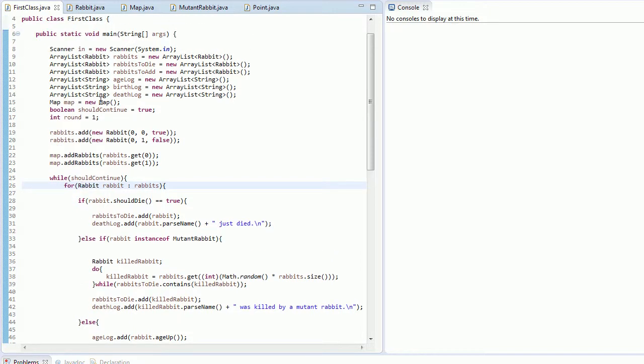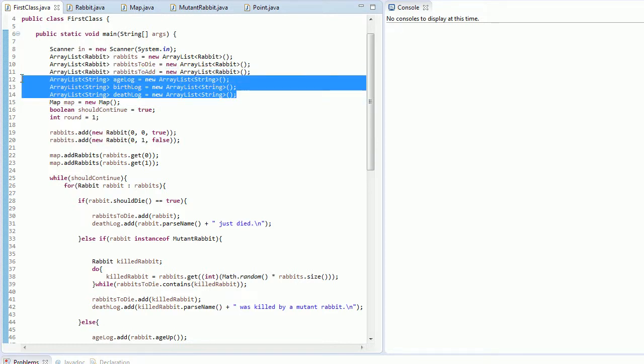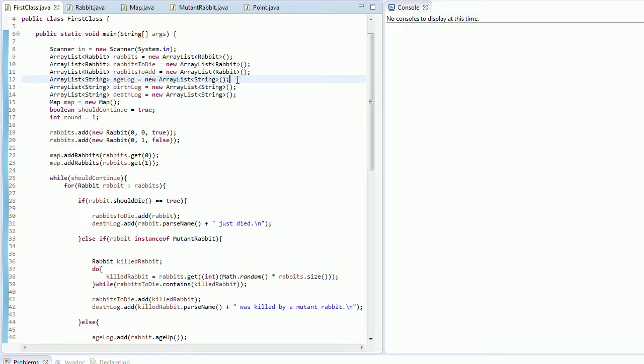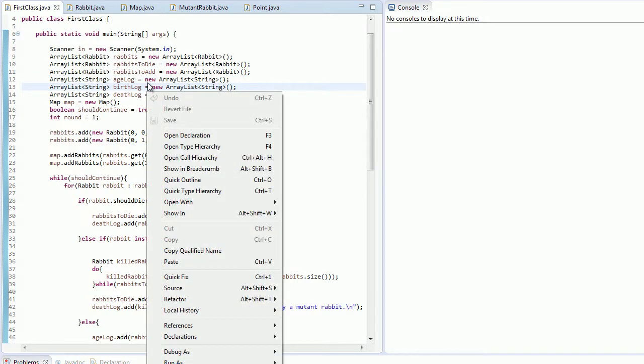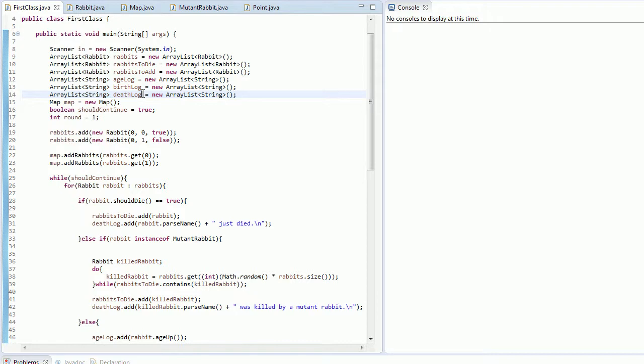I had a new map, obviously, and I created 3 different logs just so I could kind of have those be sorted. I used array lists, and each round I'd add all of the different, I guess you could say, log of actions that happened. So when a bunny aged up, I added it to age log. When a bunny was born, I added that to birth log. And when a rabbit died, I added that to death log.